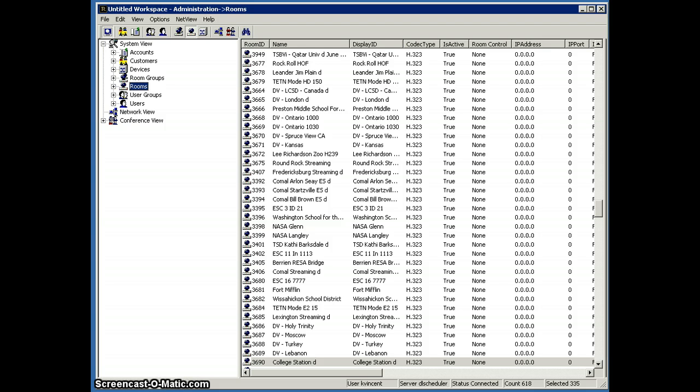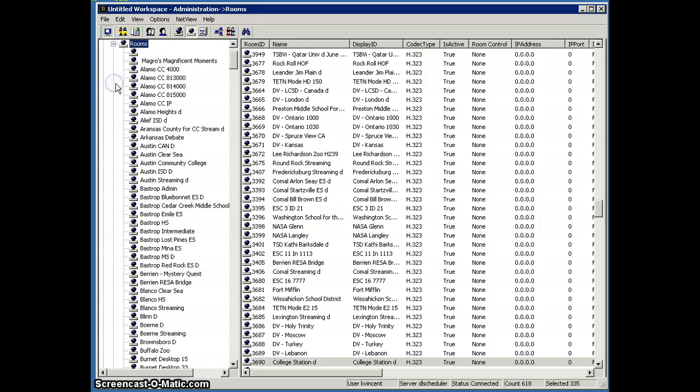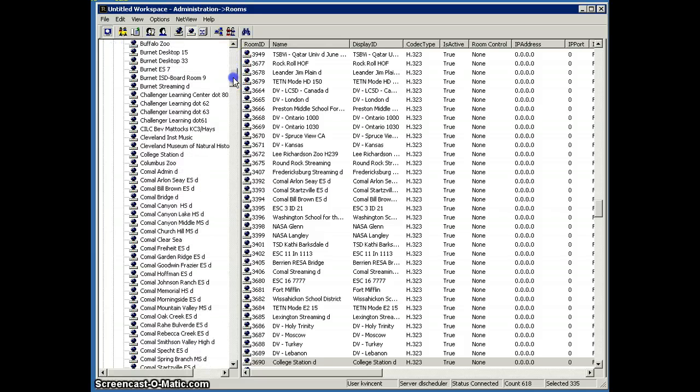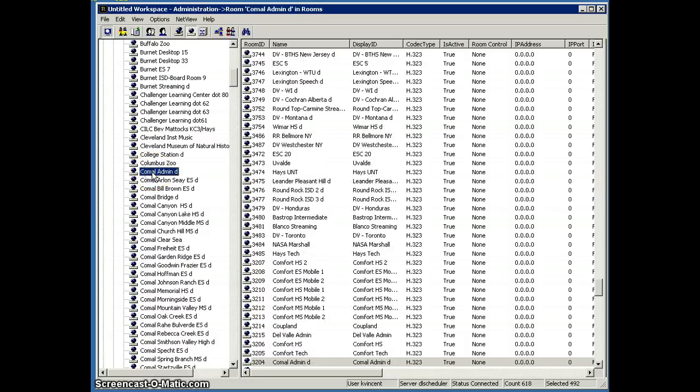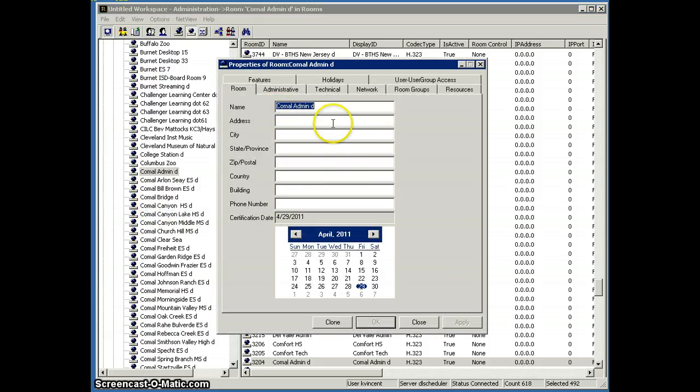So I've already logged into the remote desktop and loaded the administration for Renovo. The handy dandy little R is right here, as we can see. So I'll select a room, and I like to expand that. I work over here on the left. So for instance, the Comal admin, I select it with the left click, and I right click to get the drop down for properties. When I click on properties, of course this looks familiar to all of us.